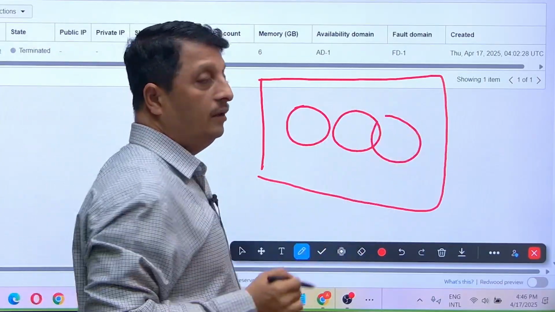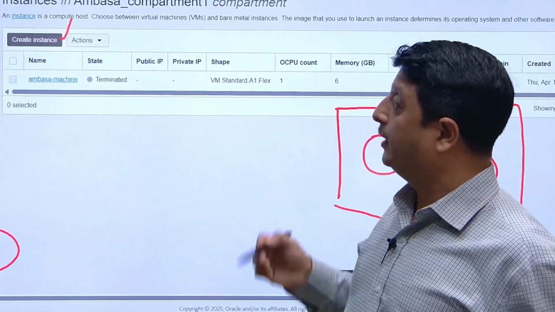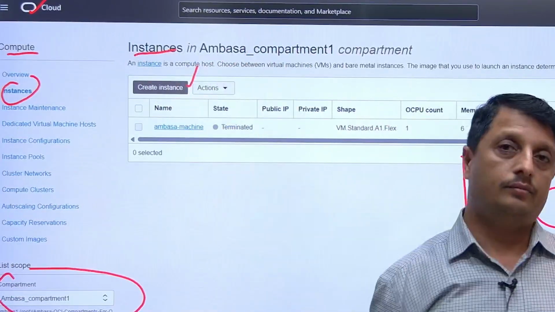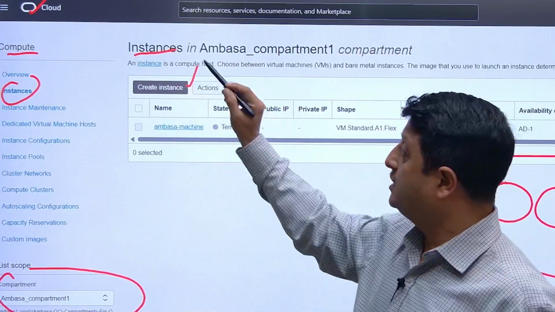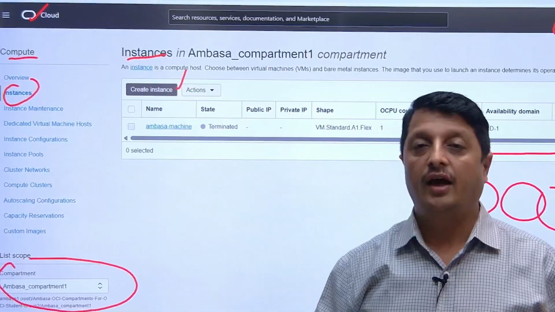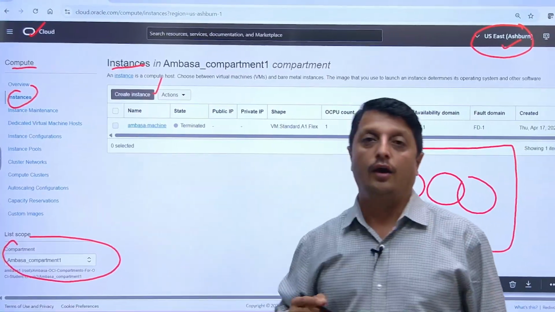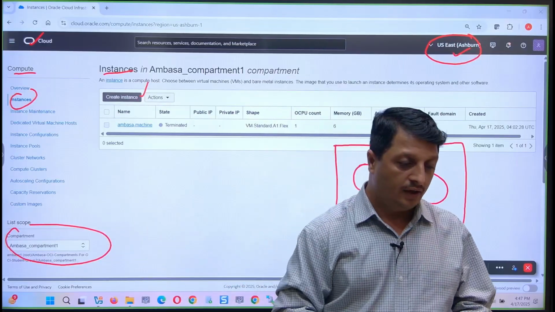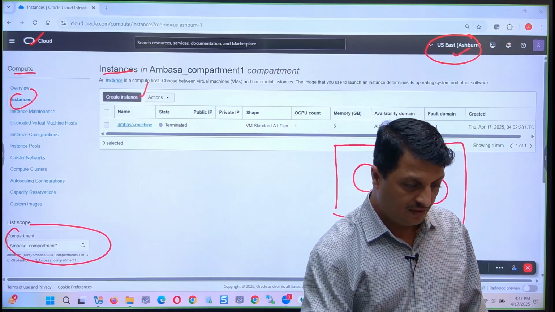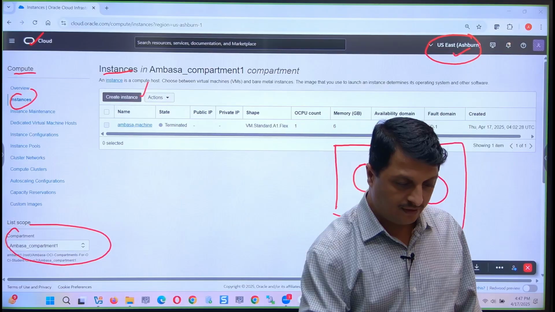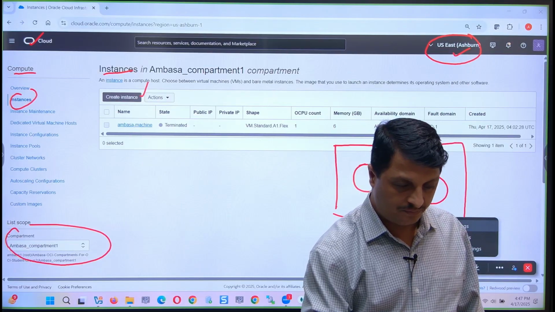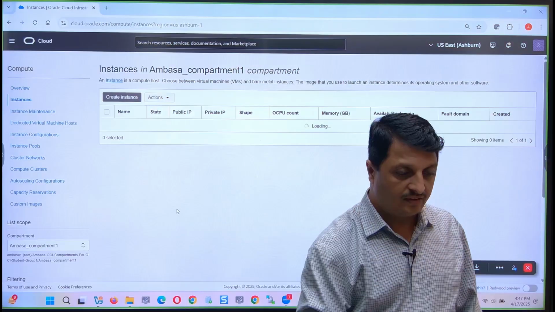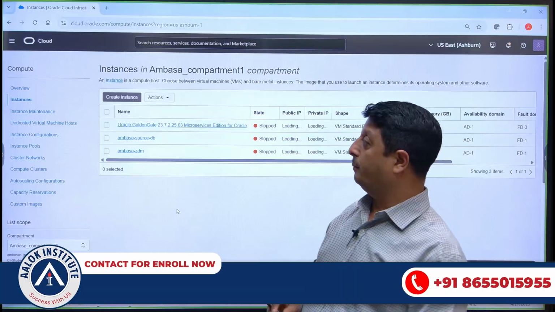In our example, what are we preparing? We are preparing the instances option. So here the instance is my resource and the compartment is my logical entity. So this compartment you have to select properly. Let's go ahead and select it. In our case, I'll just mention this. Here you go. That's it. So let's now select the proper compartment.